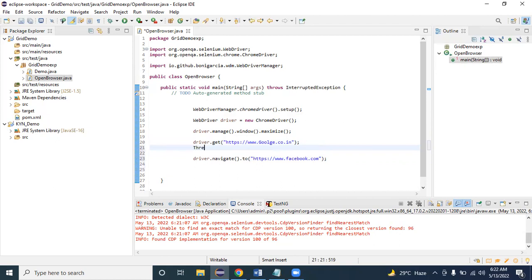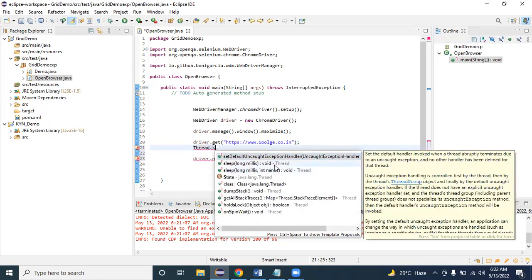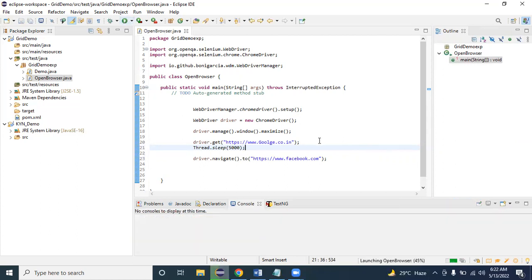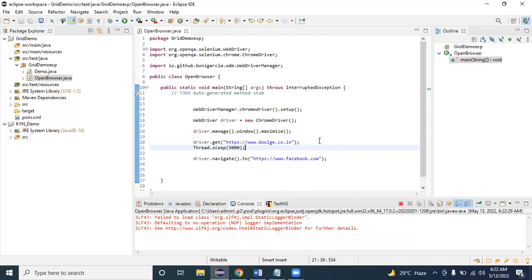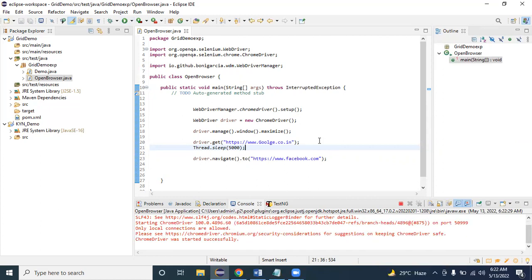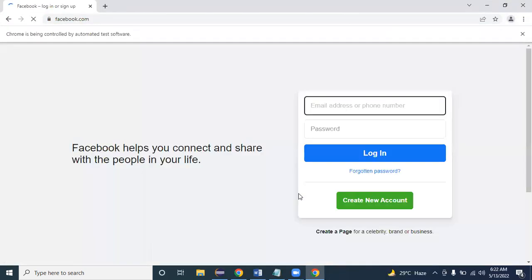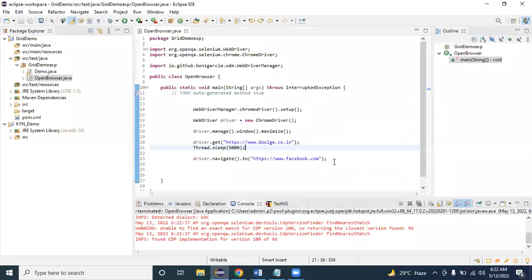Here we can add one wait command. So Thread.sleep, which is not preferred in actual scenarios, but here I'm just taking 5 seconds. After opening the Chrome browser, it will wait for 5 seconds. Run the script and check the output. First, it will open your browser, maximize it, then it will open your Facebook. I'm just going to close this browser.